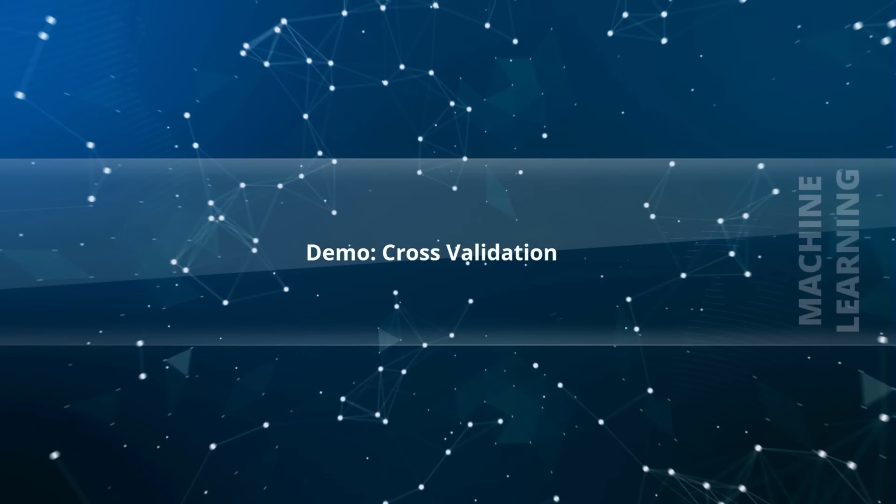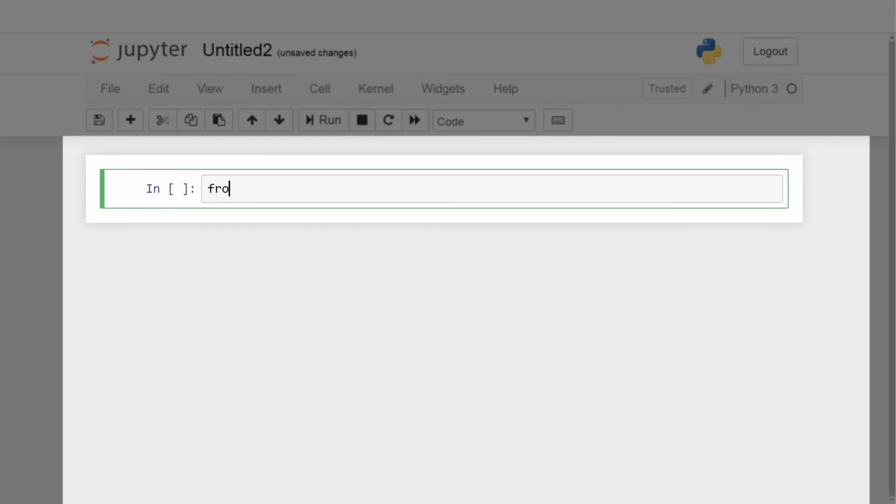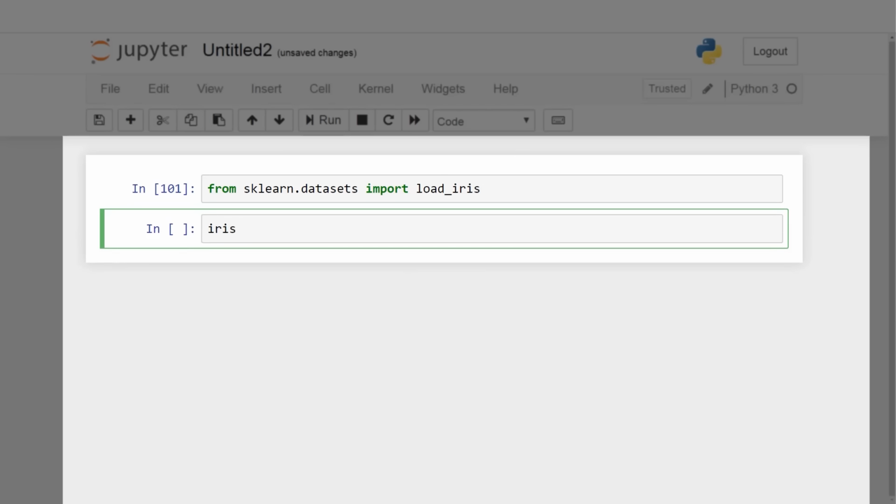Demo: cross-validation. Problem statement. A few learners have implemented a random forest classifier on the iris data, but better accuracy can be achieved by using the cross-validation sampling technique. In this analysis, we will generate the random forest using the cross-validation splitting technique. Let us import the inbuilt iris dataset from the sklearn.datasets library. From sklearn.datasets, import load_iris. Load the dataset with a data frame.